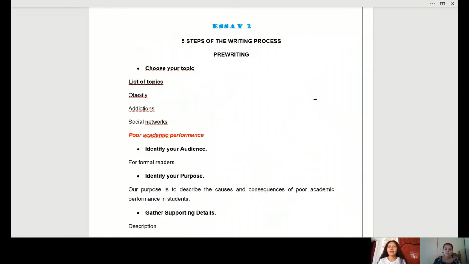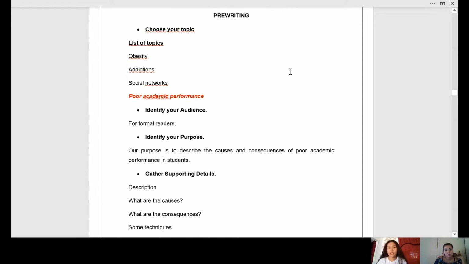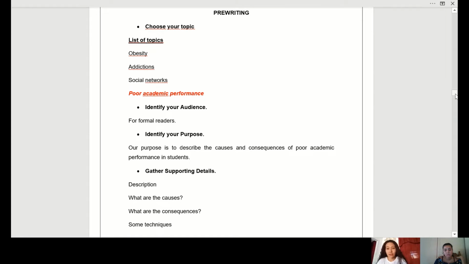Okay. Essay number 2 is about the cause and effect essay. So, as my partner mentioned before, we follow the 5 steps of the writing process. First, the first step is pre-writing. In this, we make a list of topics from which we choose a topic. In this case, we chose academic performance. Also, we identify our audience, which is formal readers, and our purpose in this essay is to describe the causes and consequences of poor academic performance in students.